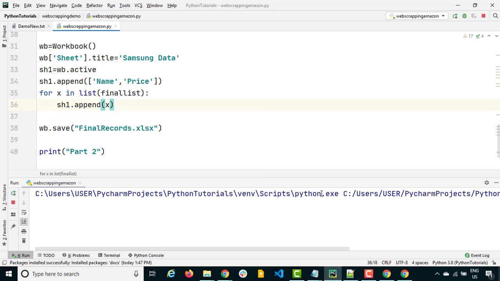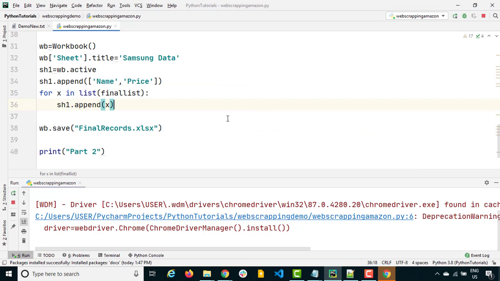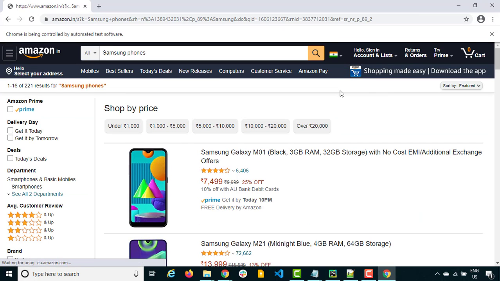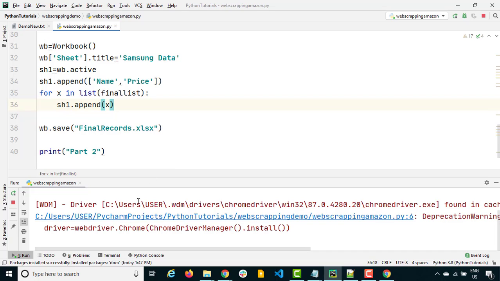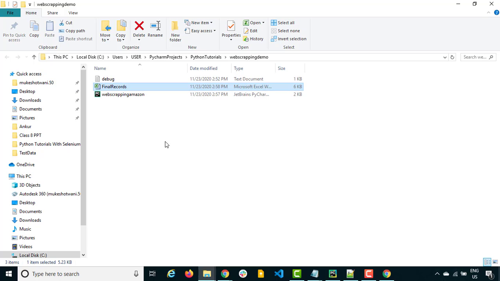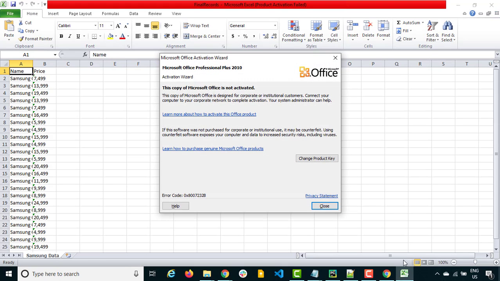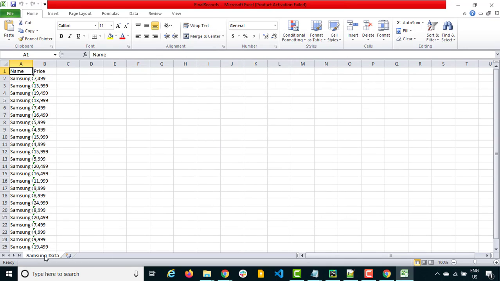Quickly run, and let me close this, because unnecessarily I will be getting multiple windows, multiple browsers actually. Okay, perfect. Let's wait for part one, part two. Yes, done. Let's go back and open this Excel once again, and perfect. So this is the title that we updated, Samsung data. This is the heading that we have set, and this is name and price.